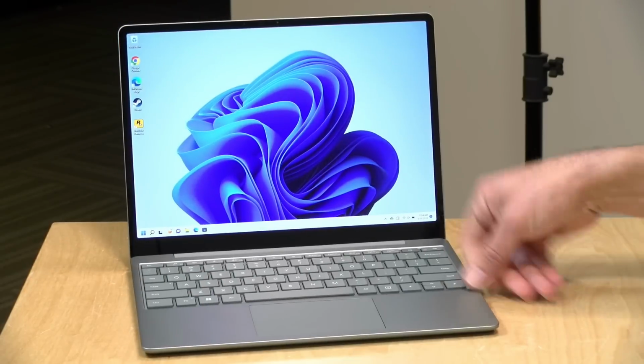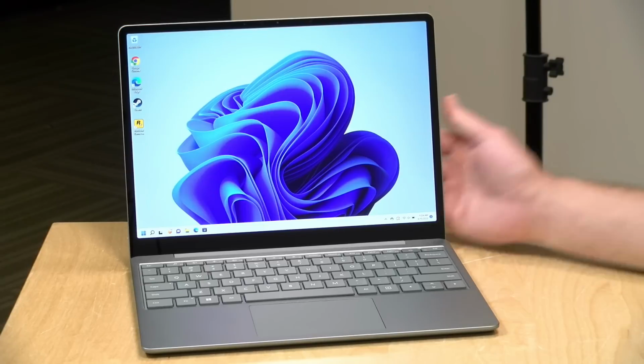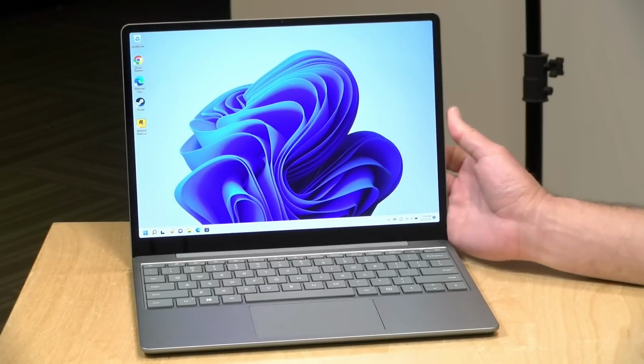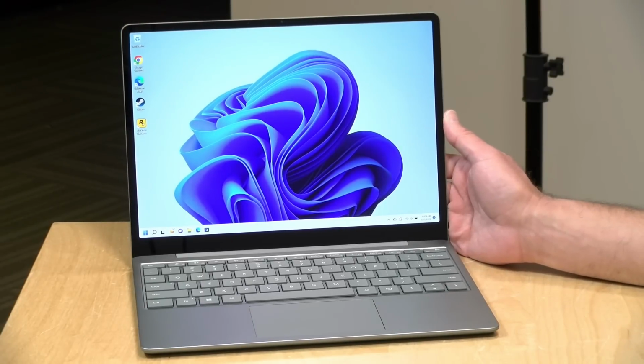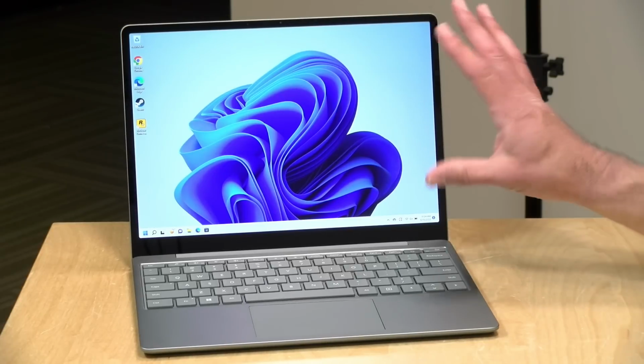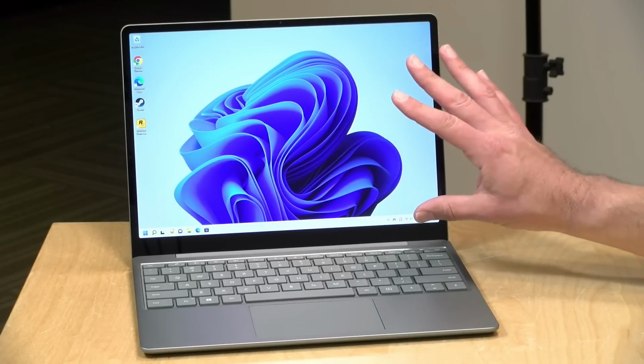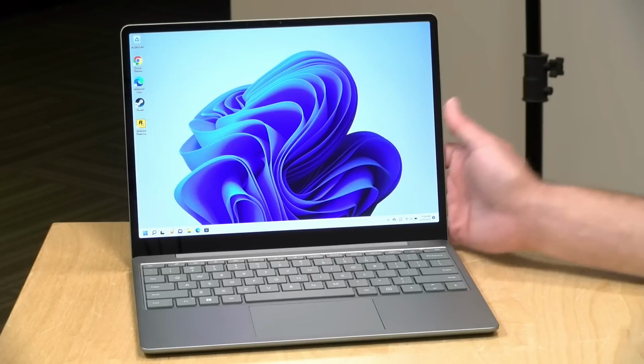Now, it's not very heavy. It comes in at just under 2.5 pounds or 1.12 kilograms. It has a 12.4 inch display. It's not very high resolution though. It is 1536 by 1024, so it's kind of just a little bit more than a 720p display. But when it's in a smaller form factor like this, it's not as noticeable.